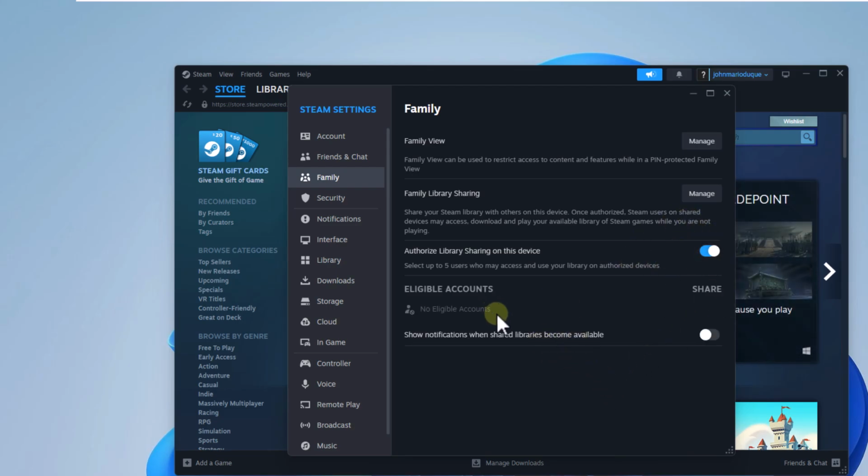Now, after a moment, you can see the available accounts in the Suitable Accounts section. You will only enable the switch in the names of the account with which you will share Steam games.